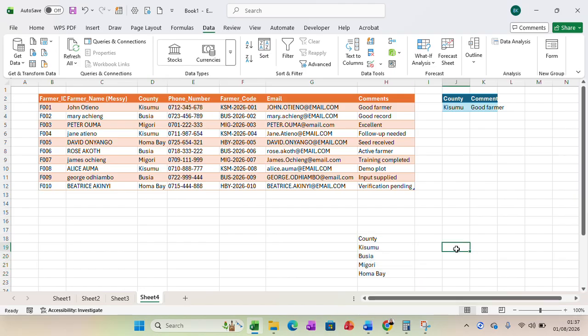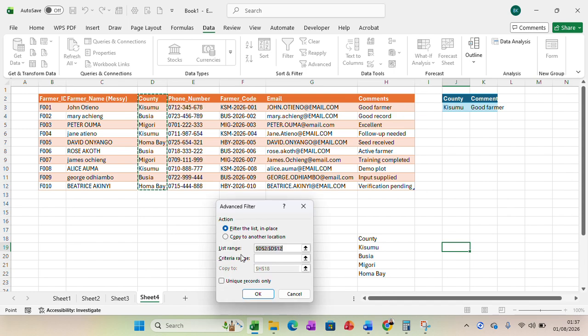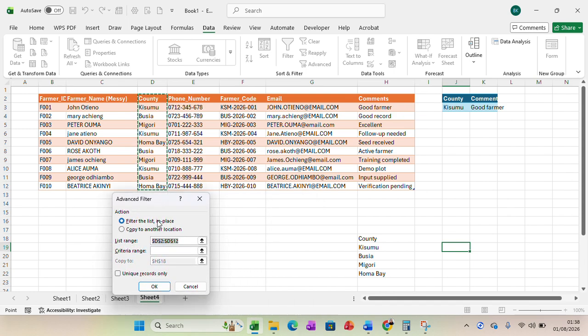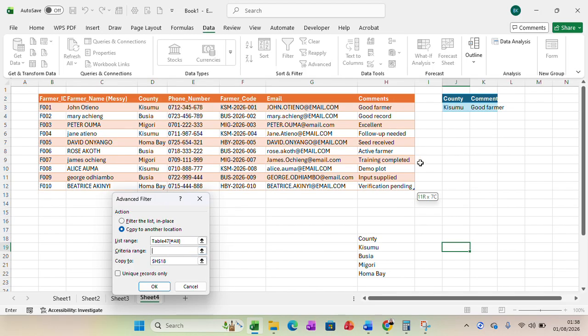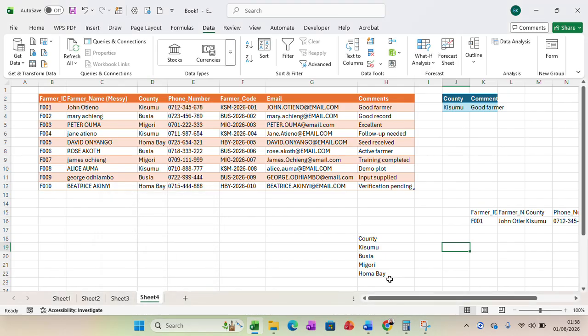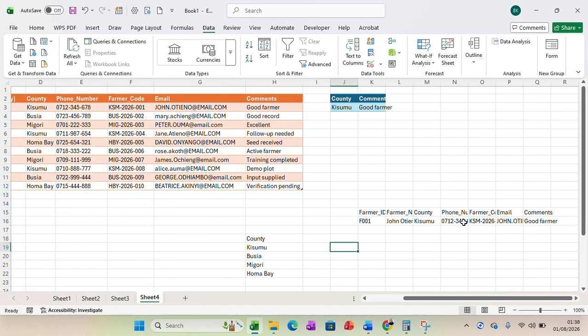So let's do another advanced filtering. So we go to here, we're going to copy to another location. So the list range is going to be this, and then the criteria range is going to be this. It is going to be put here, then you click OK. So your data has been filtered in terms of Kisumu, and the comment should be good farm.